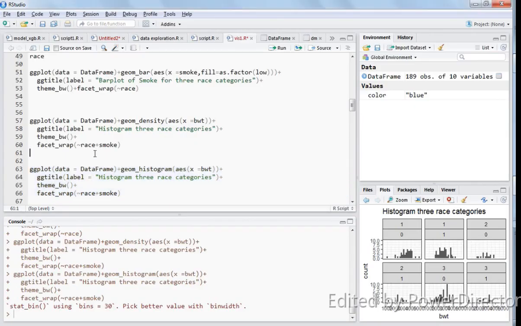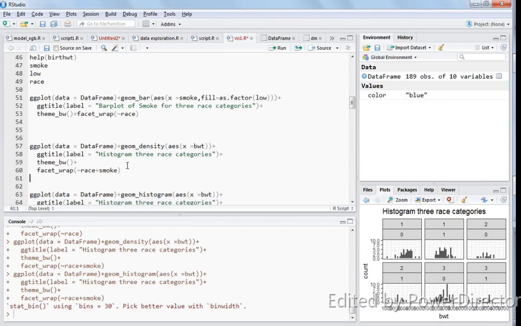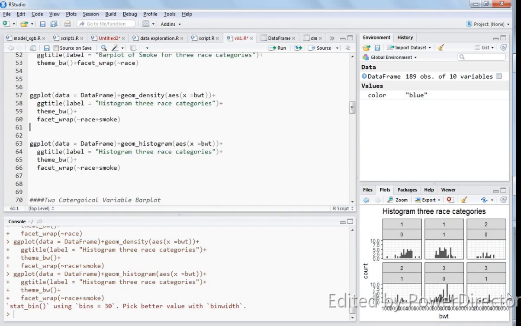So I think this is clear how you can use the facet_wrap to get more feeling of the data, how the variables are linked, and if there is any kind of pattern in the data.